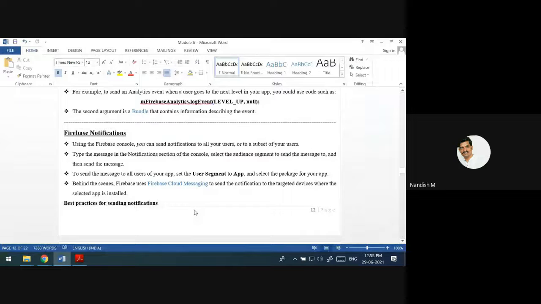Okay. From this Firebase, if you want to send some information to all of the users or some selected users, then you can type a message in the notification section of the console, and then you can send the message that will reach only a particular user or a subset of the users or all of the users, however you are going to select. In that way the message will be sent. What exactly does Firebase use in the background? Firebase will use cloud messaging technologies to send the information to the targeted devices.